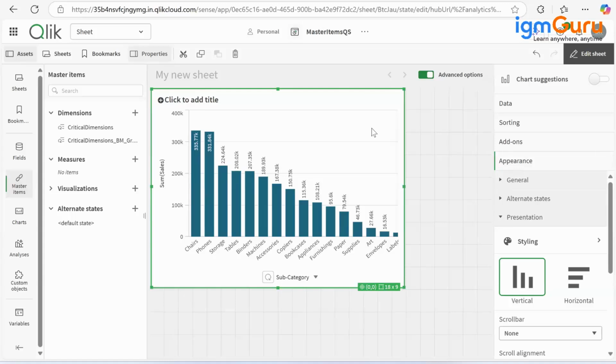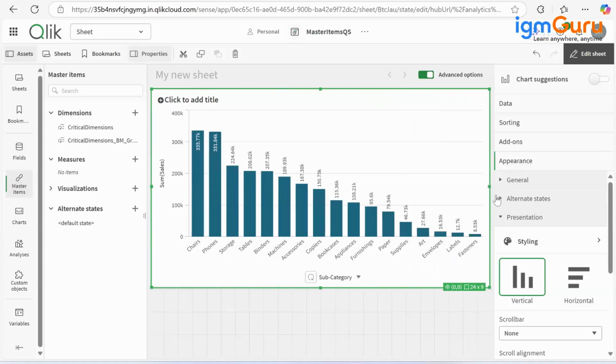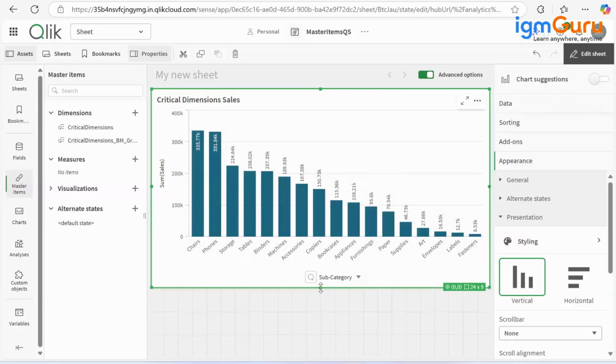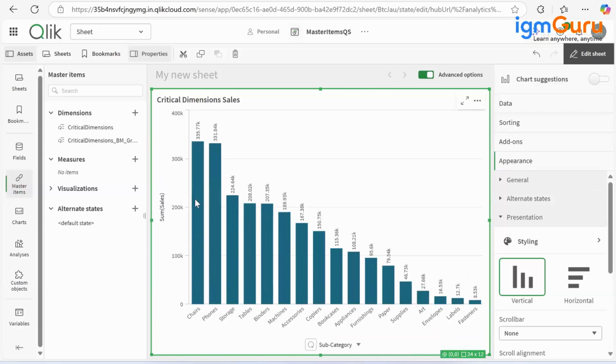All right. So this is what the cyclic dimension is, in master items. Now the next is drill down.